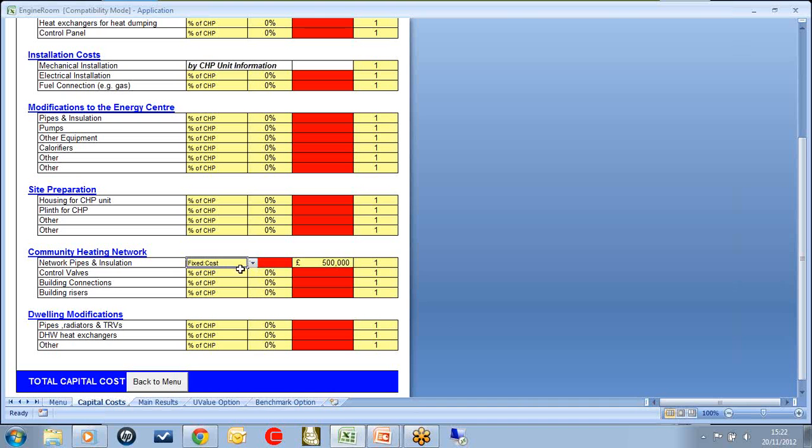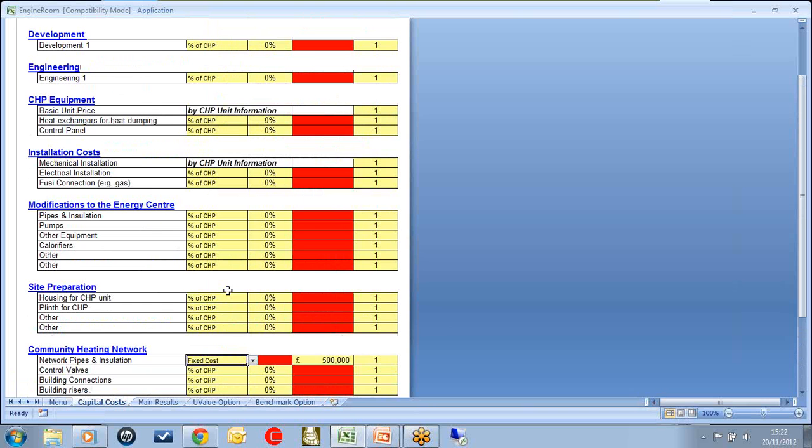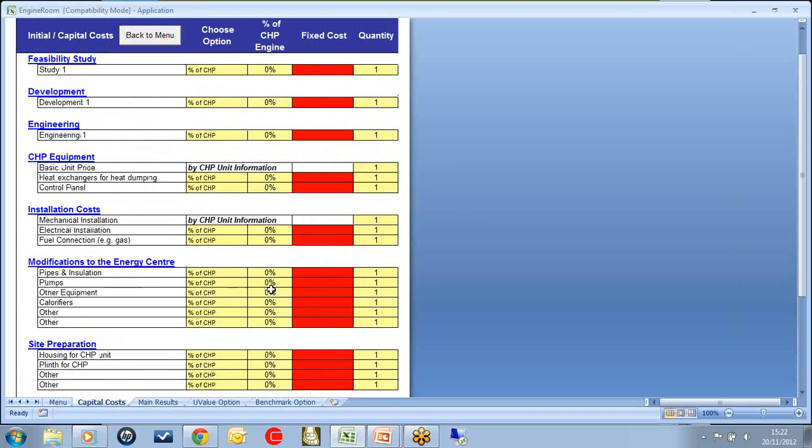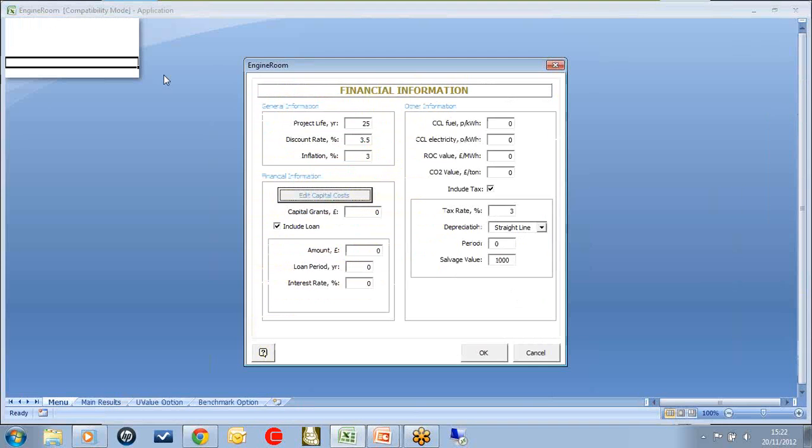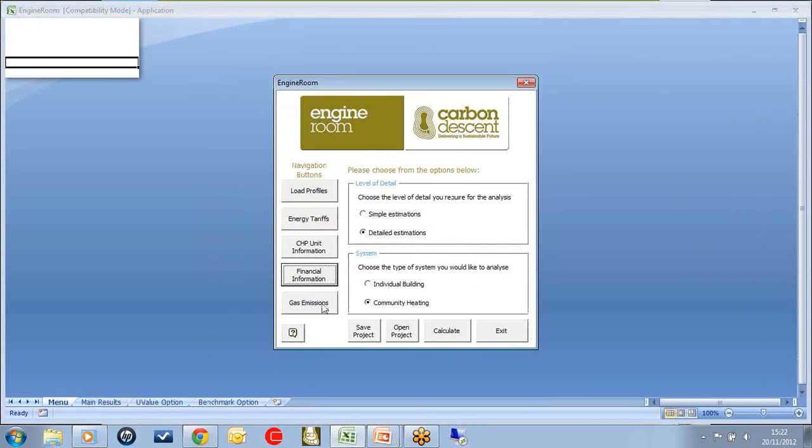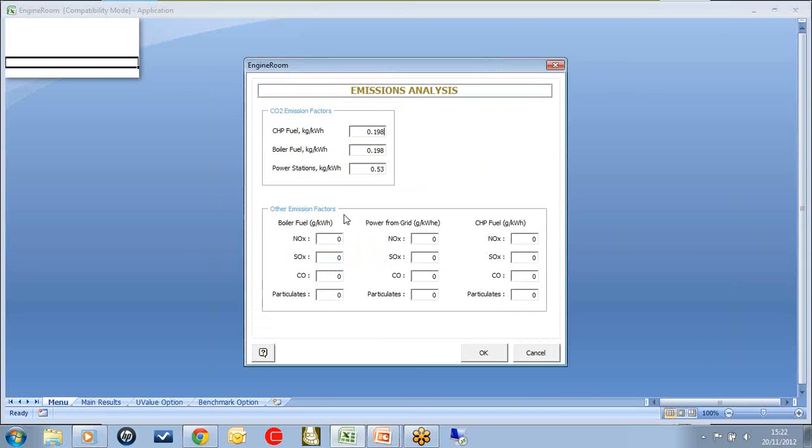I've already put this in just as an example. I filled in one row. I've put in £500,000 for the network here. But depending on what sort of stage you're at in the feasibility, you might have very detailed information about these specific items that you want to put in. So that's cost information.